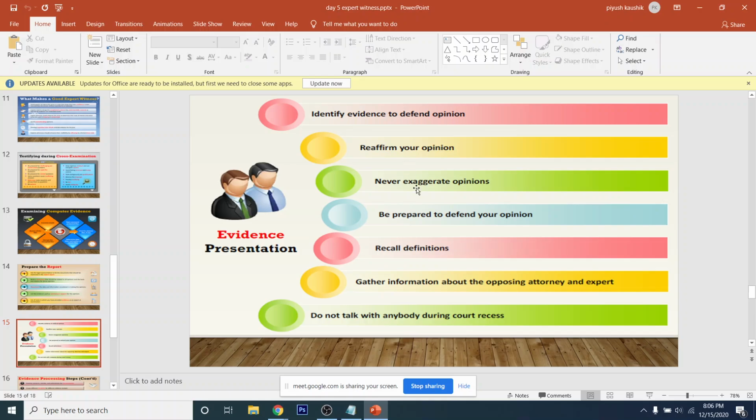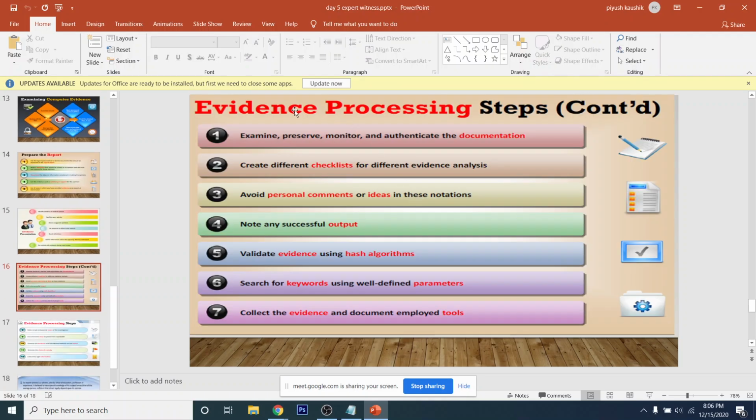Evidence presentation, how you should present. Evidence processing. These are also very good steps, from the start to the end. Examine, preserve, monitor. Documentation: create different checklists. Creating a checklist is very important.